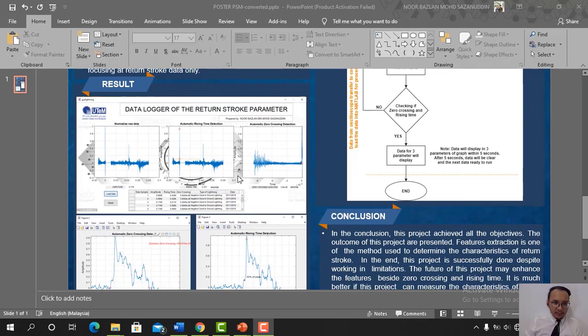Okay, the result will be shown in the layout of the GUI, which is the graphical user interface. I named the system the data logger of the return stroke parameter. As we can see here, it has the normalized raw data, automatic rising time detection, and automatic zero crossing detection.